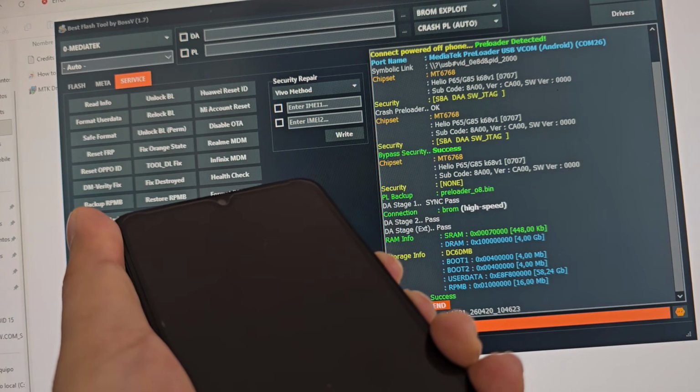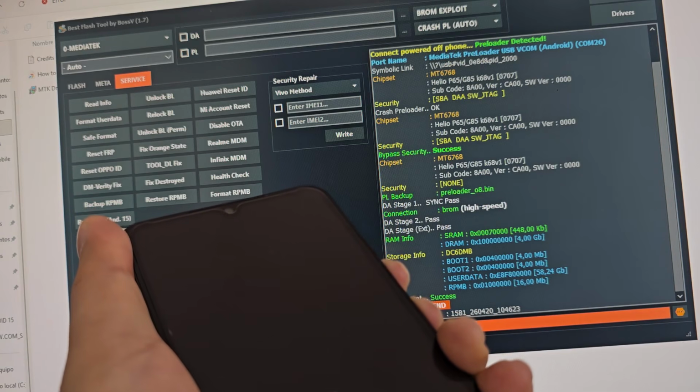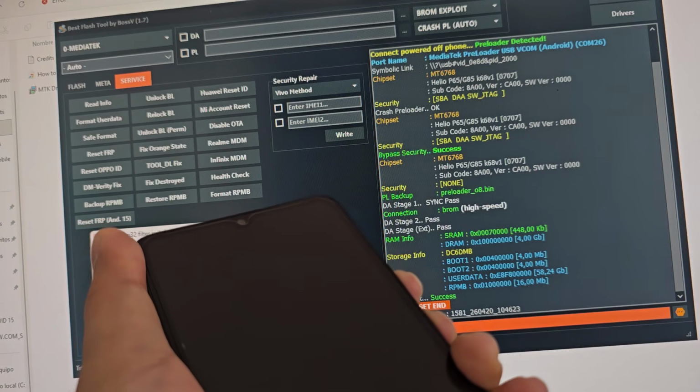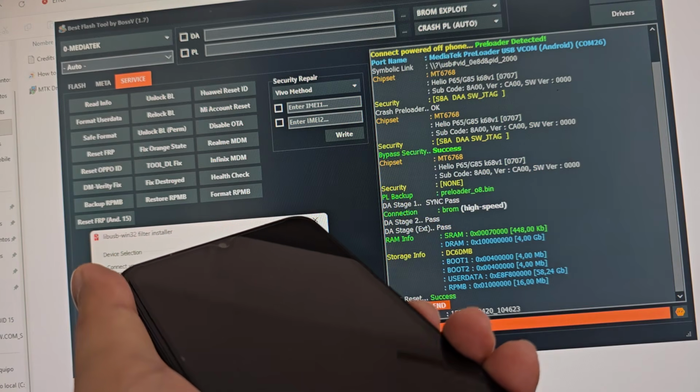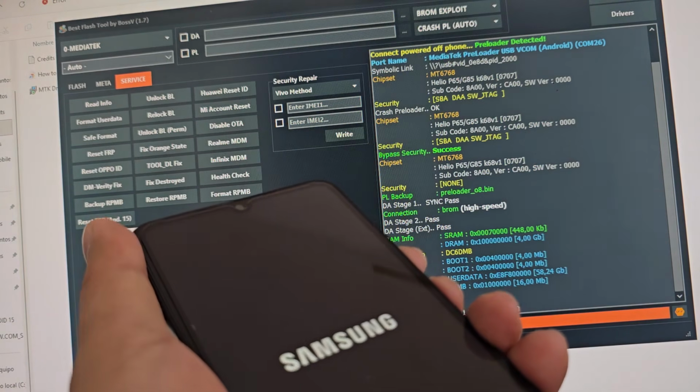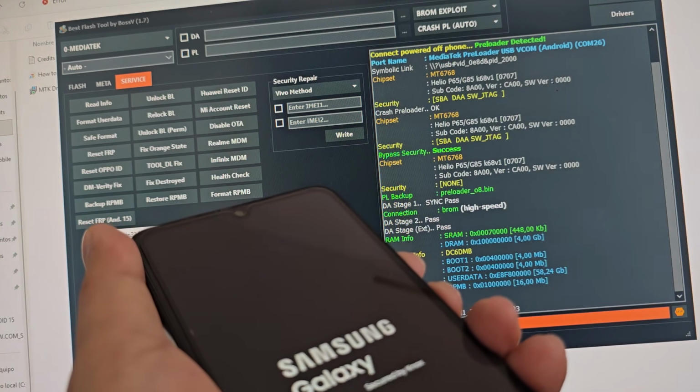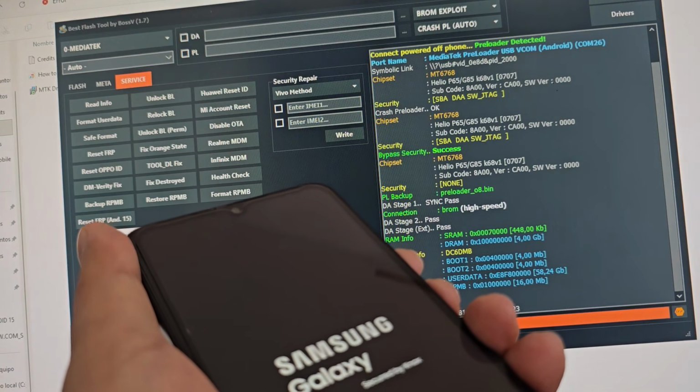Let's wait here. We wait. Okay, we disconnect the phone. The charger. Let's disconnect it. Now the phone has turned on. Let's wait for our phone to take us directly to the home screen.